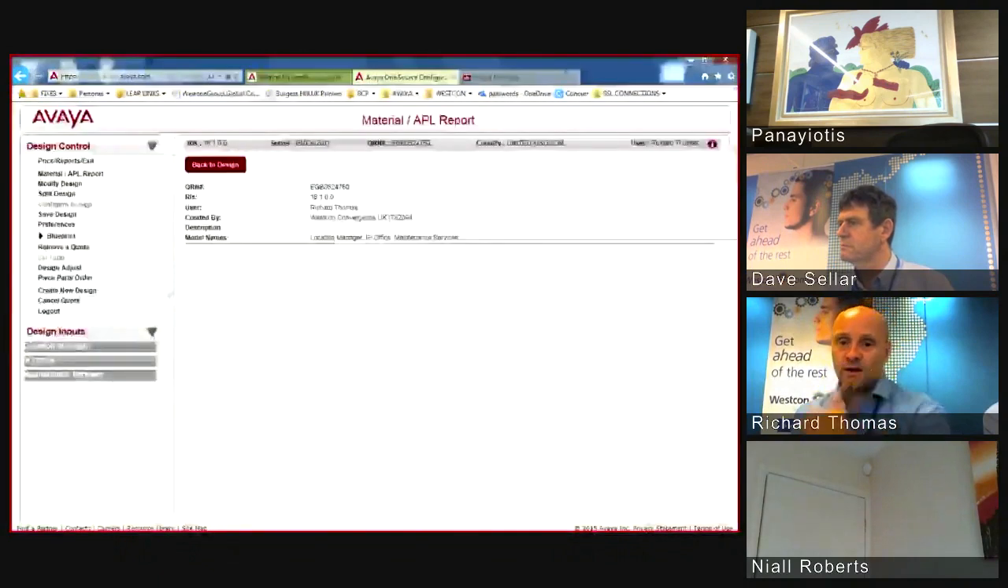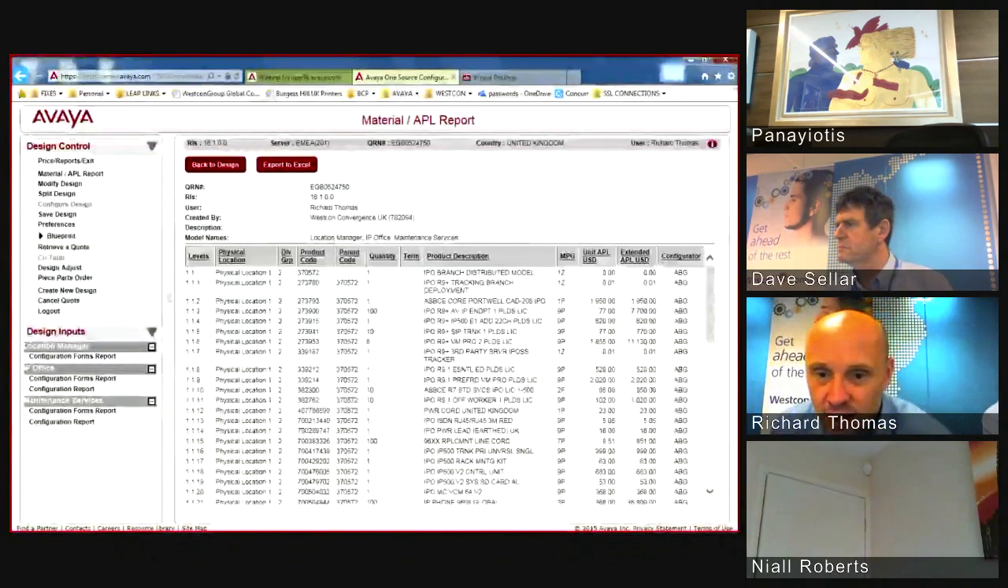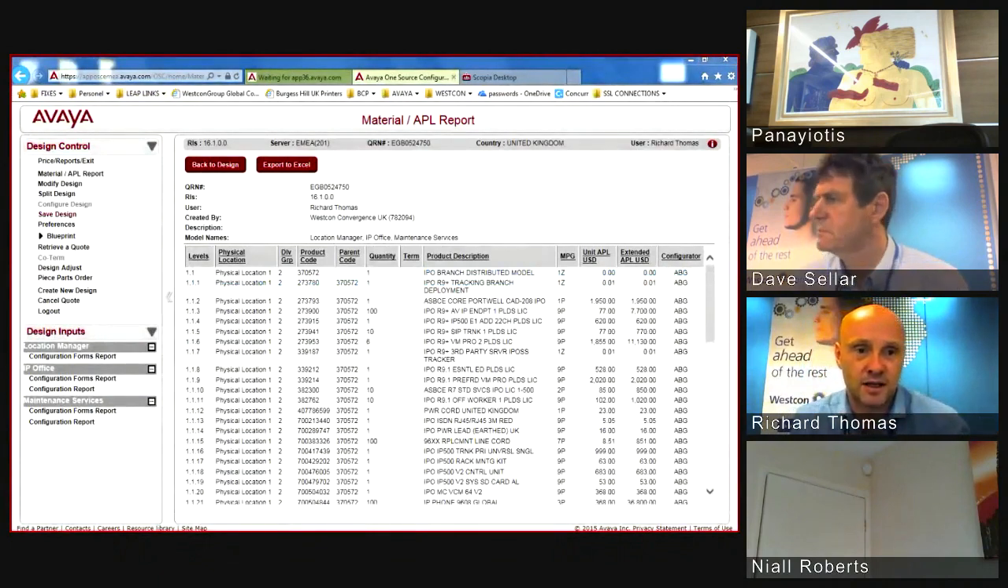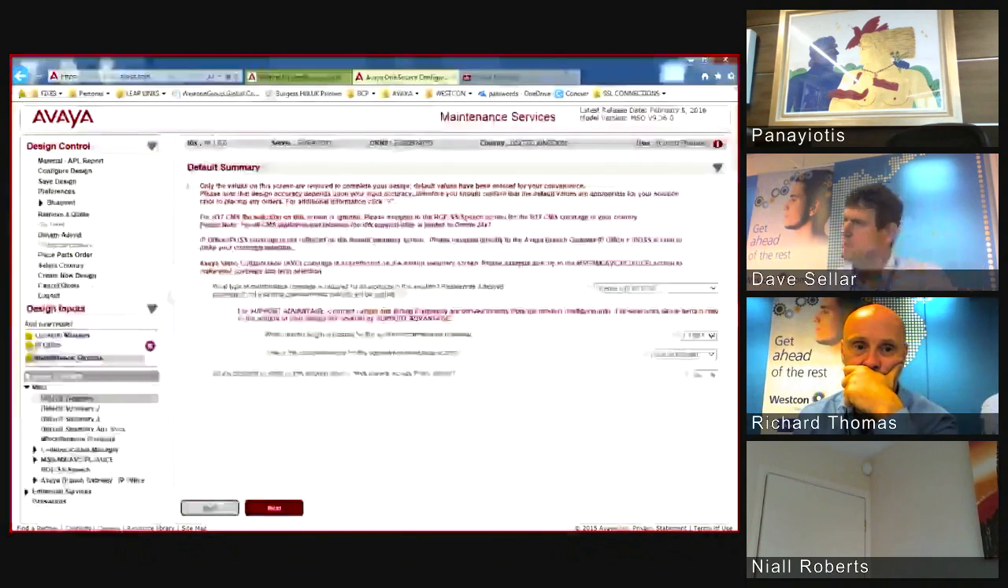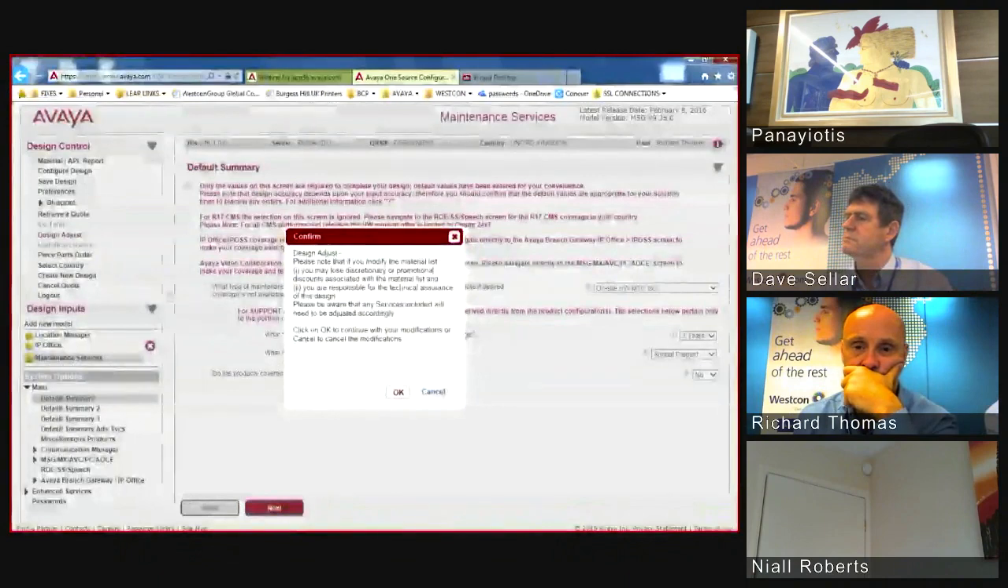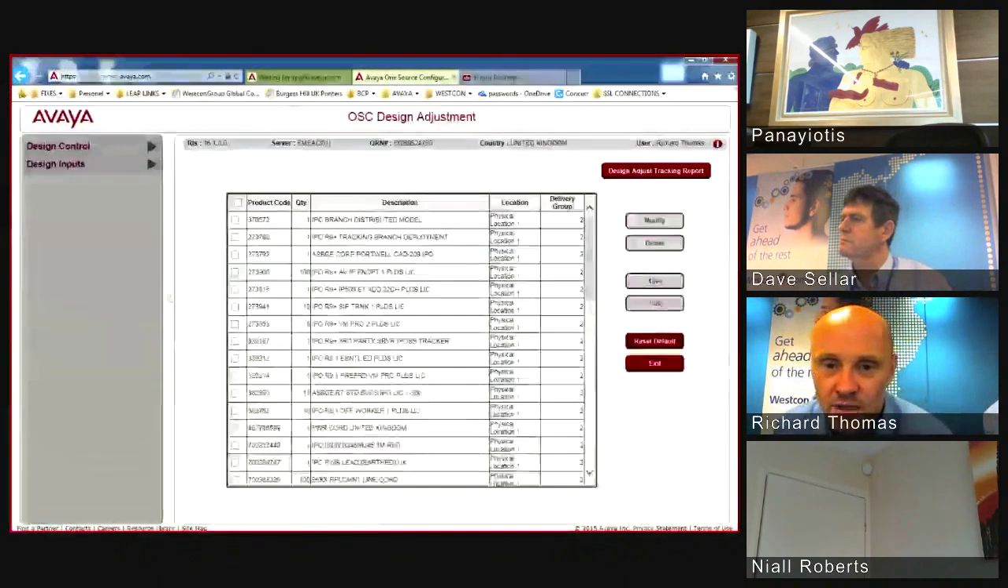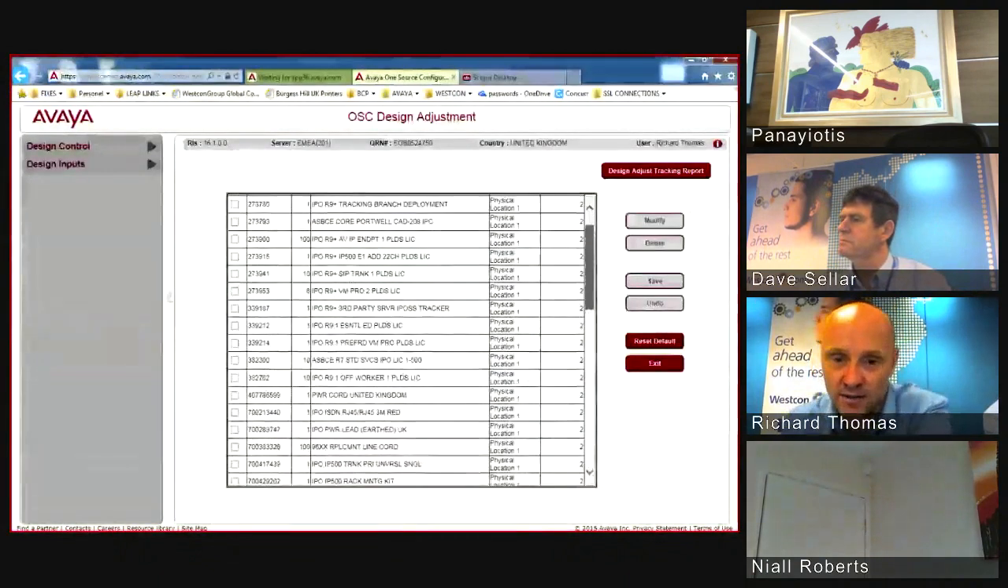Right. Now, this is where we're going to get some errors. If you look, we've got this IPO branch distributed model, we've got the branch deployment, there's another branch license. If I just highlight these, in fact, let me go to design adjust, it's easier to see. So, back to design. Right, if we go down this list, you will see, I'm not going to take these out manually, I'm going to show you how to get it in bulk.